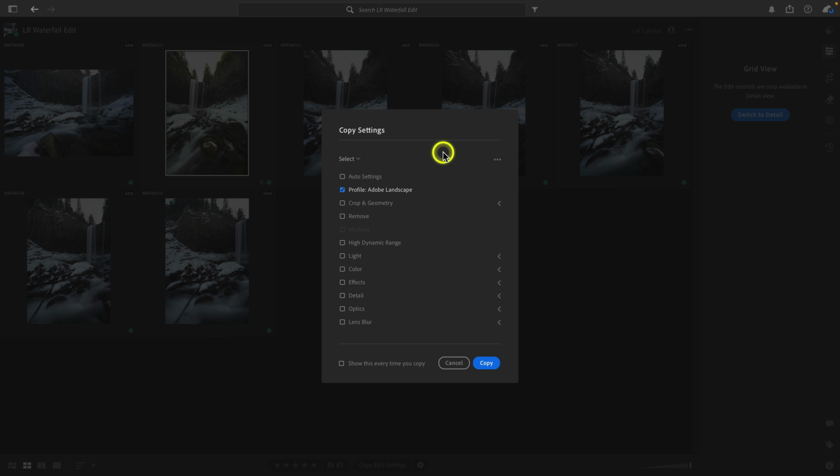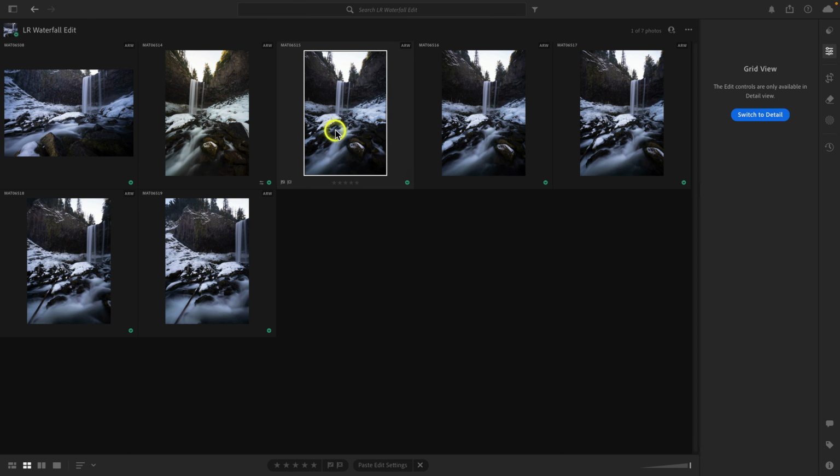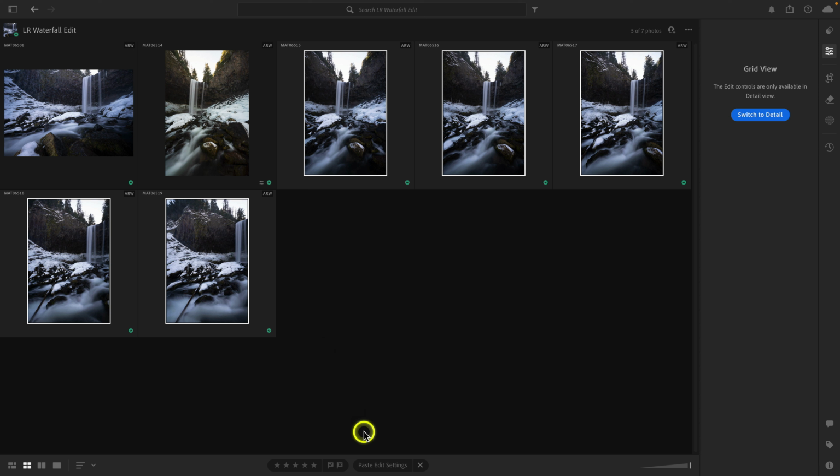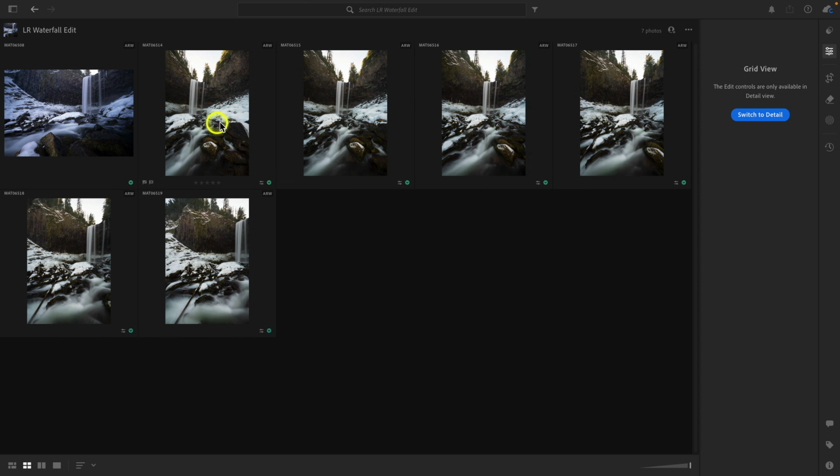So I applied a creative profile using Adobe Landscape. Then under color, I applied a custom white balance. And then finally, under the optics here, let's enable that, but we're going to disable chromatic aberration because I didn't use that. I only did enable lens corrections. So now I'm going to click on copy, and that'll copy those settings. I'll select the remaining images. And then now on the bottom here, you'll see it says paste edit settings. So I'm going to go ahead and click on that. And so now all of these images have the same custom white balance, the same Adobe Landscape profile, and the lens correction applied. So now what I'm going to do is I'm actually going to merge these.